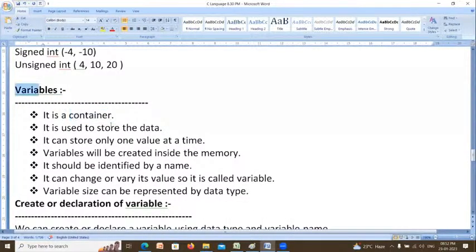In a variable, we can store only one value at a time. This container is used to store the data. So a variable is a container. It is used to store the data. It can store only one value at a time. These variables will be created inside the computer memory. Variables means containers, and these containers are always created inside the memory.